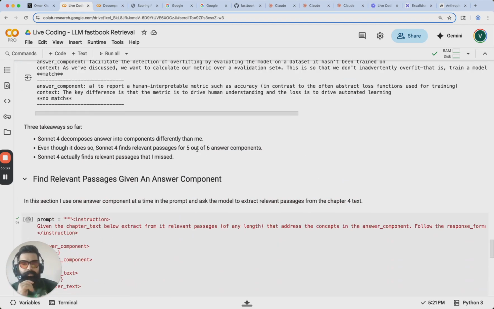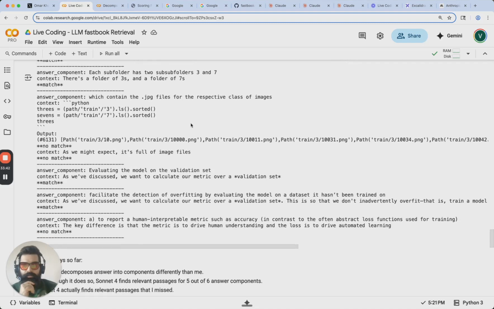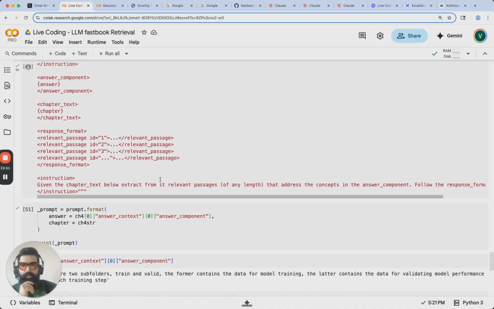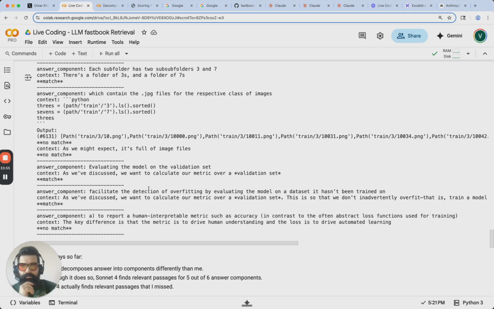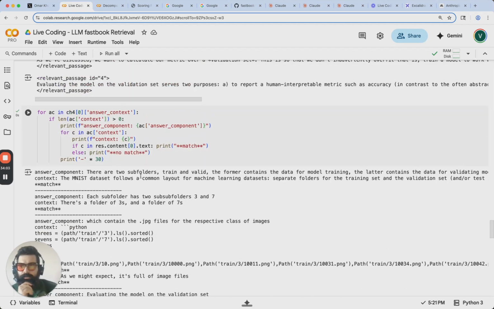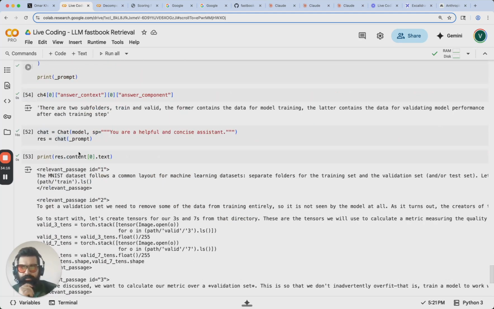So if I go back up to the original or the gold standard answer, it did not retrieve, as we've discussed, we want to calculate our metric. Yeah, so it did that. Sorry, hold on. I'm looking at the wrong one. As we've discussed, evaluating the model. Yeah, so it's okay. I'm trying to make sense of what's going on here. Sorry.